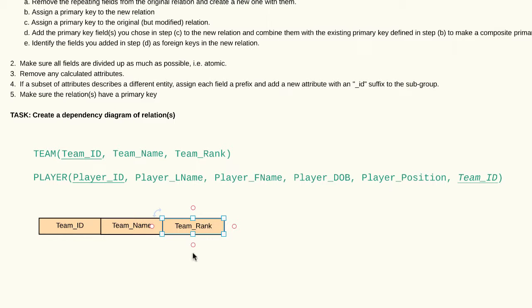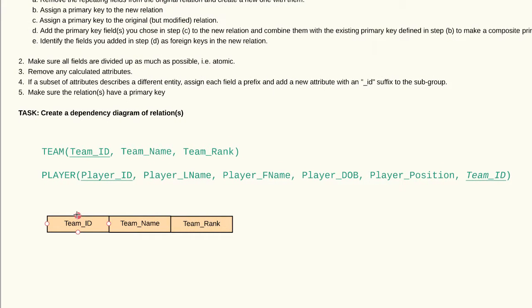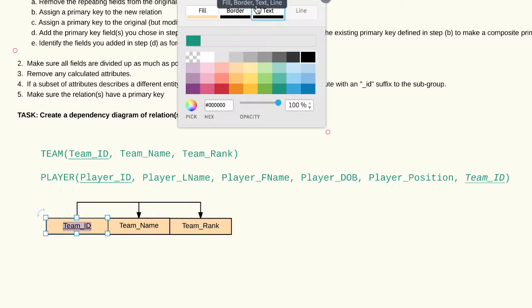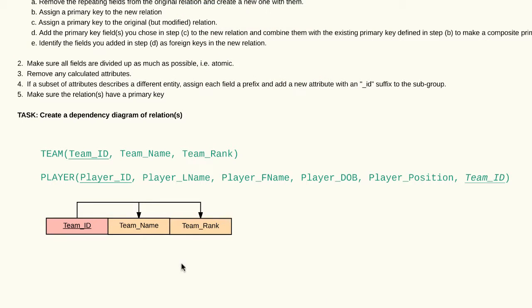Now, for an explanation of how to walk through the attributes to come up with a dependency diagram, check back on the first video, but basically for this it's very, very simple. It's a simple matter of the primary key field determining the other two. And while I'm here, I'm going to colorize the first one. We'll make this red because it's a primary key field.